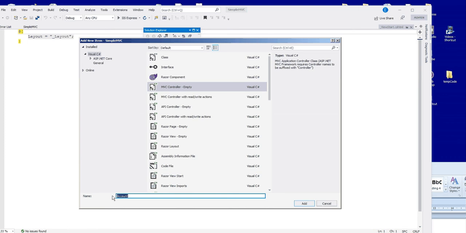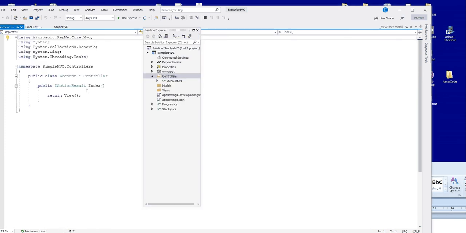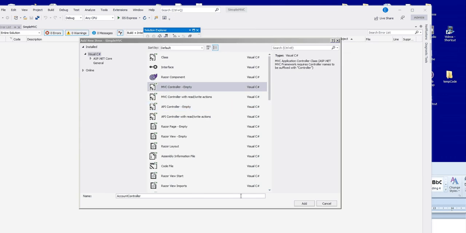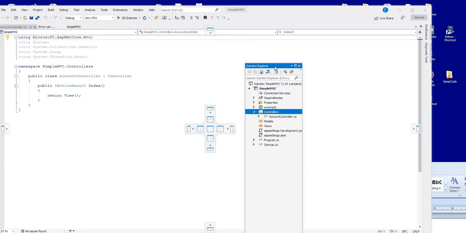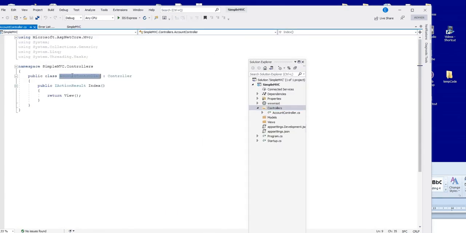Now watch carefully as I make this controller. I'll call it account controller, and then add that. Now let's see what it's done. It's produced a class which is derived from the controller class, and it's produced this default index page, which I might actually delete just to simplify matters.